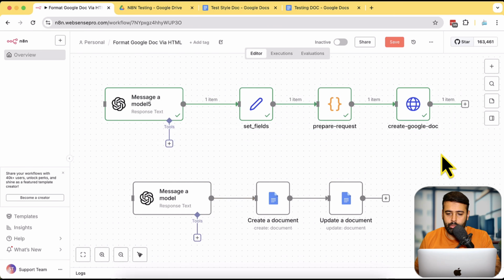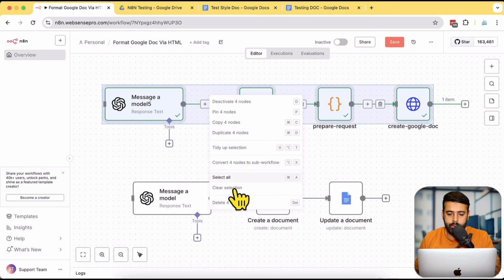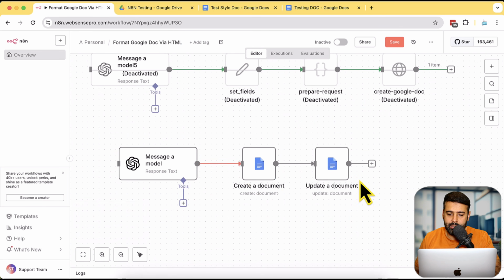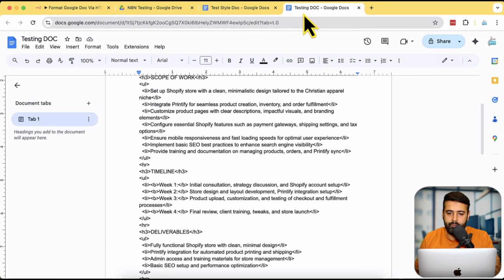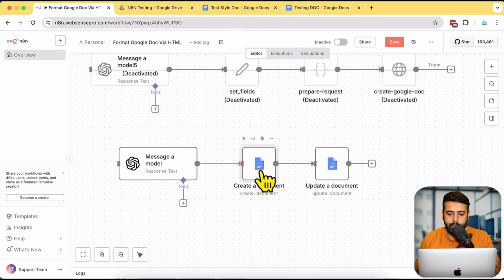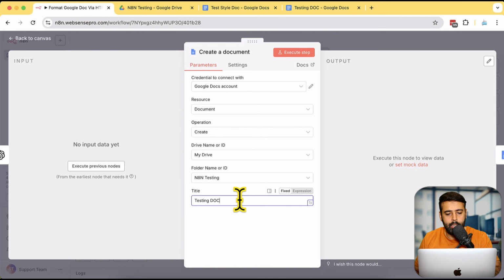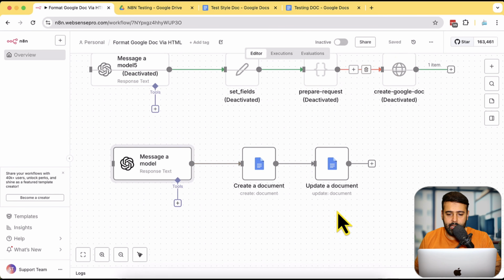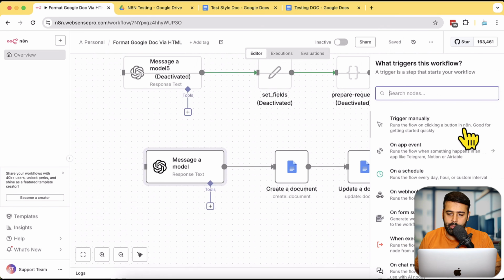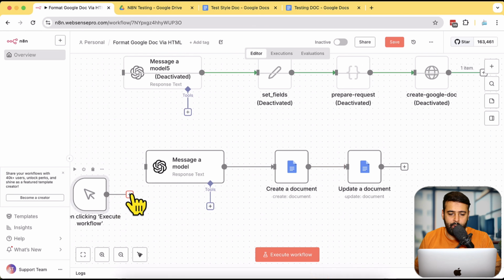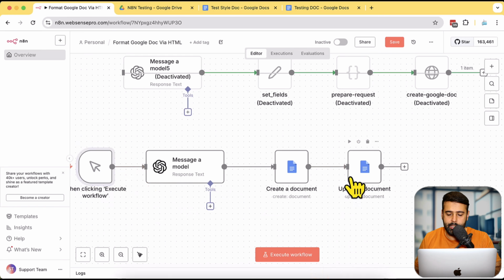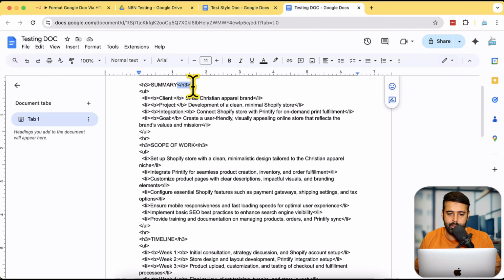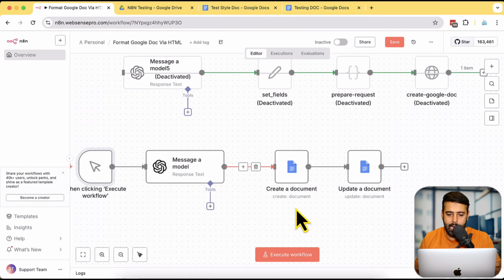So if you use the default, let me deactivate these nodes first, right? Now, if I try to generate a Google Doc with this, you will see that we will have all of this type of styling. So let me show you that. If I just change the doc title here, testing doc 2, right? And if I click save and let me add the manual trigger and try to execute this. Now, if I execute this, it is going to create a document in my Google Drive with this type of HTML styling, all this HTML code stuff. Let's test it out.